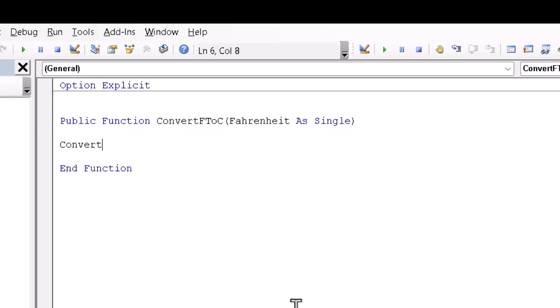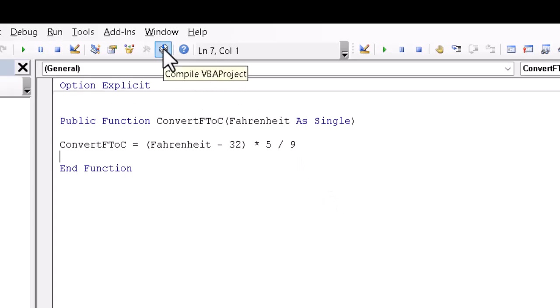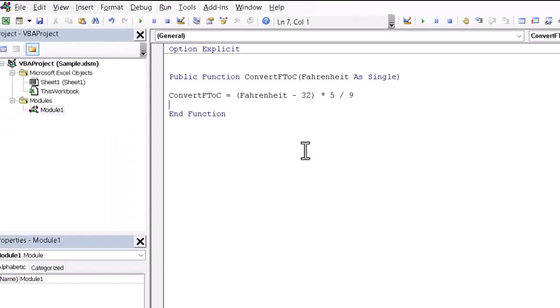We put in the name of the function to specify what the output is going to go to, and then the equals, and then we tell it in parens here, Fahrenheit minus 32, close paren, times 5 divided by 9. And then if we click in the blank line here, we see the proper spacing comes up. If you want, you can also use a compile button like this one here to check the code. Looks like it came up clean.